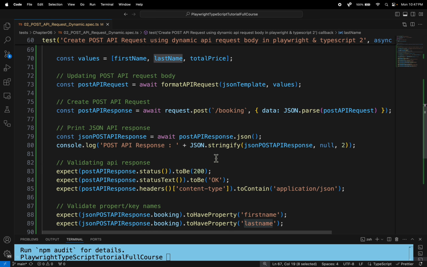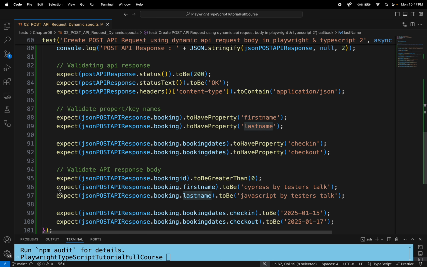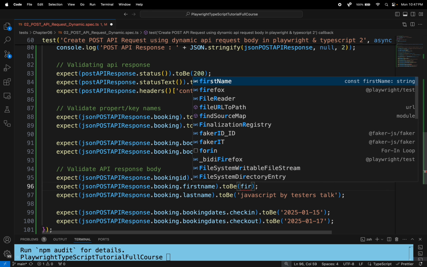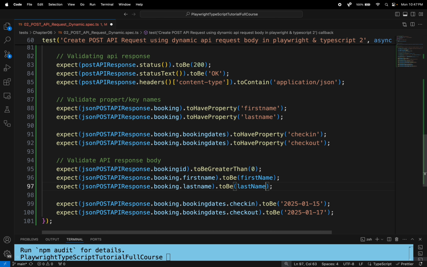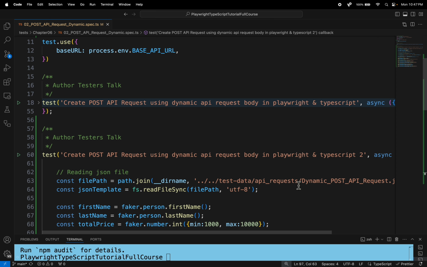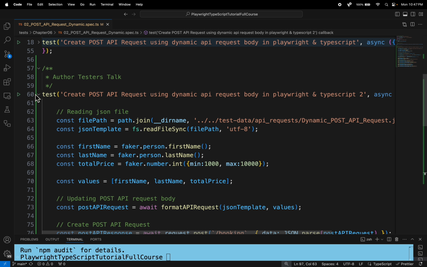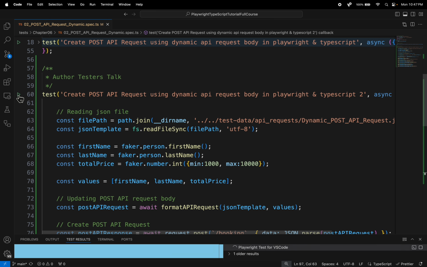If you go down here, in line number 96 and 97, we are validating the first name and last name in the API response. So let's pass the expected value as first name, whatever we are generating at the runtime. And similarly, let's pass the last name expected value. So that's it, guys. Now let's run the test, and it should generate the test data at the runtime, and we should be able to create the booking.